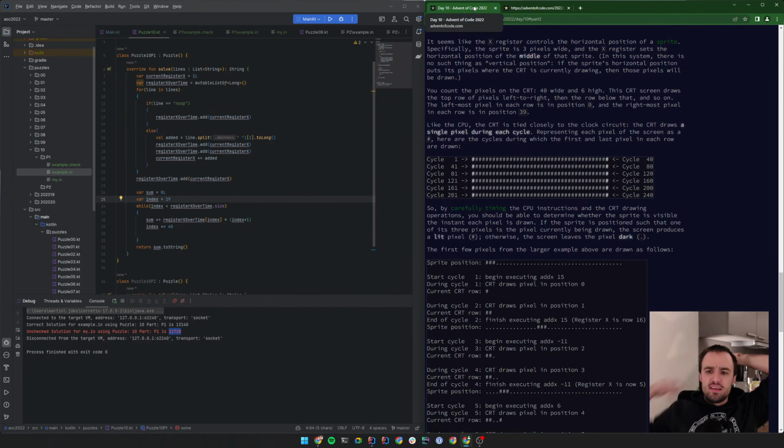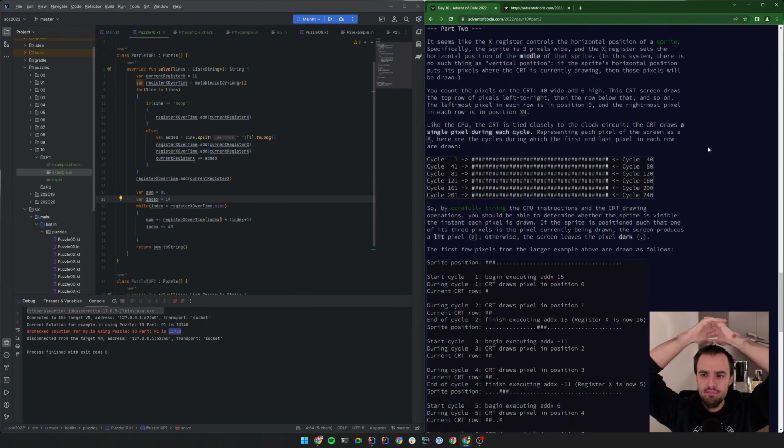So it seems like the X register controls the horizontal position of a sprite. Specifically, the sprite is 3 pixels wide, and the X register sets the horizontal position of the middle of that sprite. In this system, there is no such thing as a vertical position. If the sprite's horizontal position puts its pixels where the CRT is currently drawing, then those pixels will be drawn.